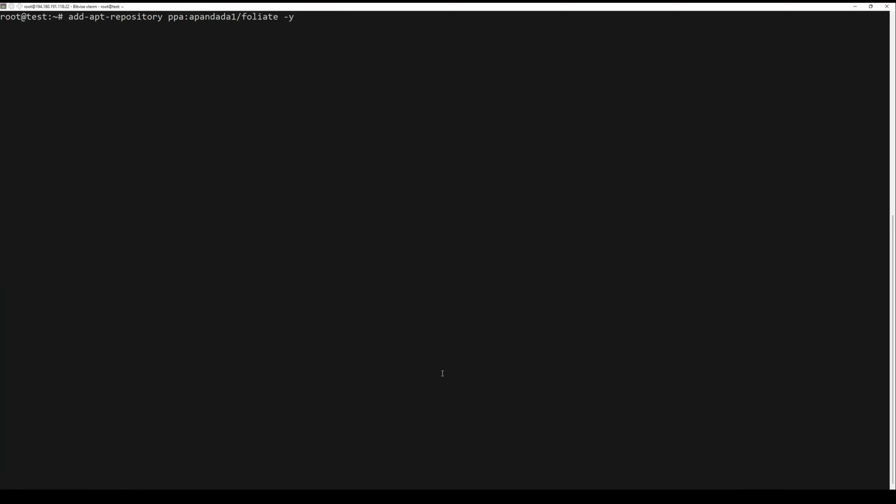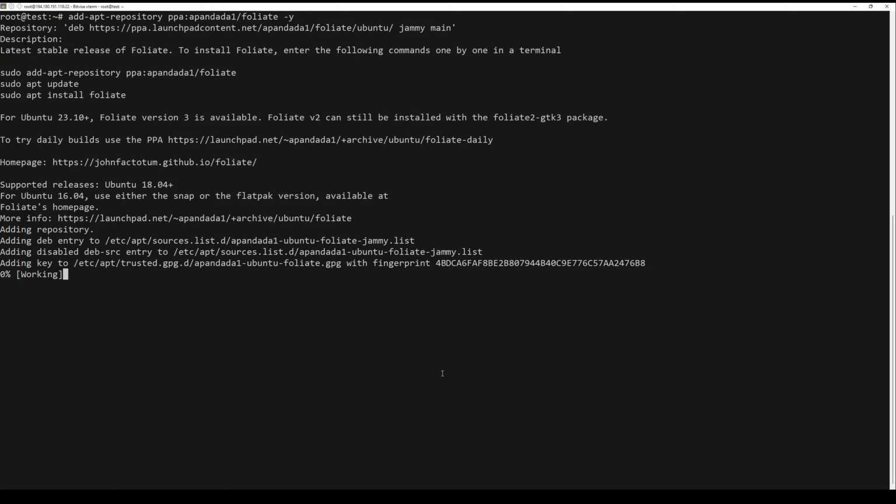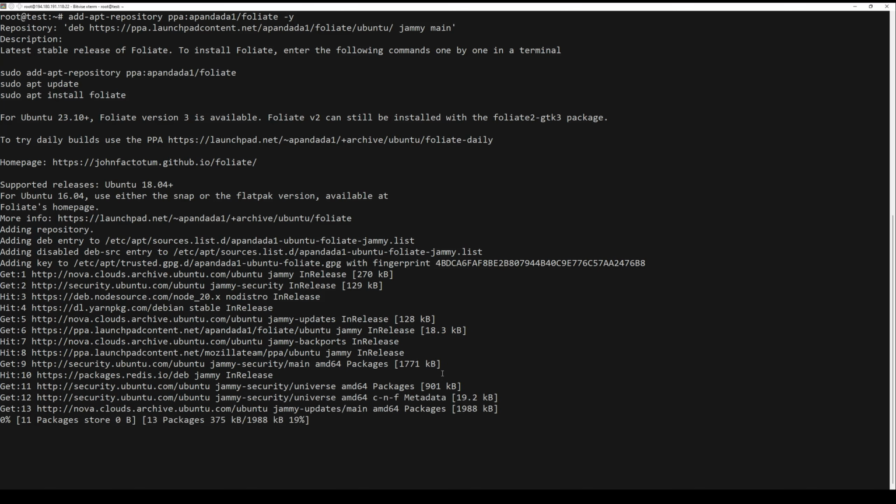Foliate is not available in the official Ubuntu repositories. Instead, we will use a third-party personal package archive. To install it, add the PPA by running the following command.